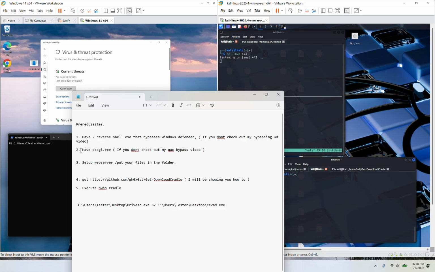2, you're going to have Akagi.exe. If you don't, check out my previous UAC bypass video. 3, we're going to set up a web server and put these files in that same directory as the web server. 4, we're going to clone this repo. And 5, we're just going to execute the cradle and get administrator in just one command.